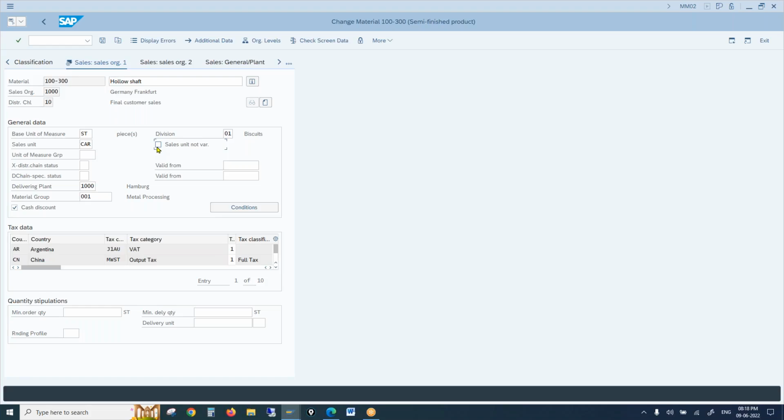Sales unit not vary. Important question. Okay, so what is sales unit not vary? If you activate this, the system will not allow the user to change the sales unit in the sales order. If it is cartons here and you put sales unit not vary, then the system will not allow the user to change the cartons to pieces or something else. It has to be only cartons. So sales unit not vary will restrict the user from changing the sales unit in the sales order. Division. You see this? Division.